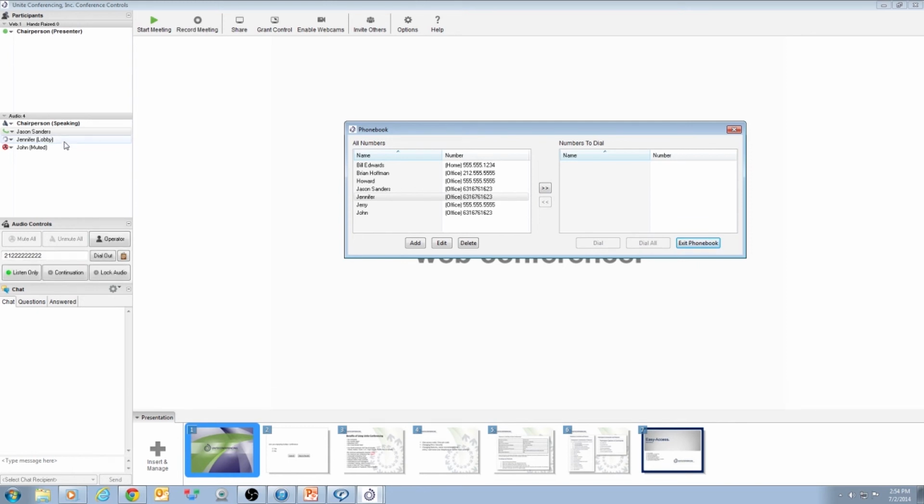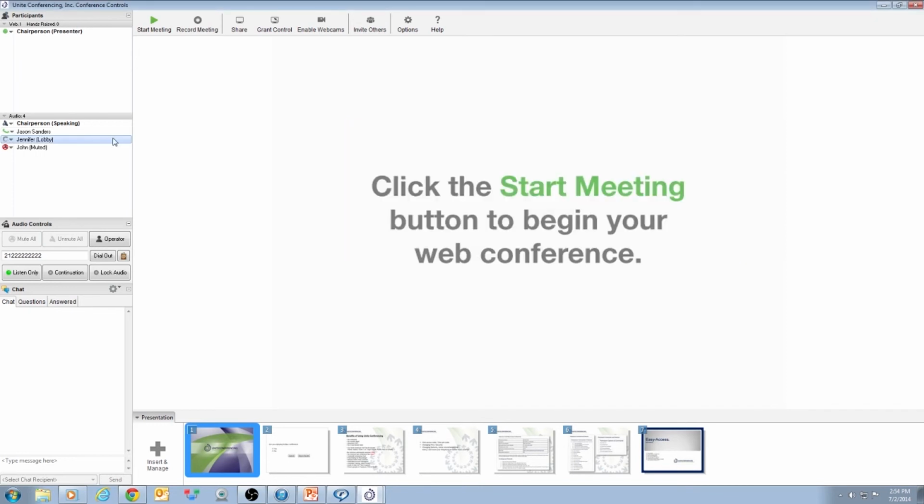The international dial-out feature must be enabled on your account. By default, this feature is disabled for security reasons. Should you require international dial-out capability, please contact our office. During the dial-out process, you'll remain connected to the conference. If participants are unavailable, you may cancel the dial-out by right-clicking the attendee's name and selecting disconnect. Please note the system will automatically give up after a number of unsuccessful attempts.